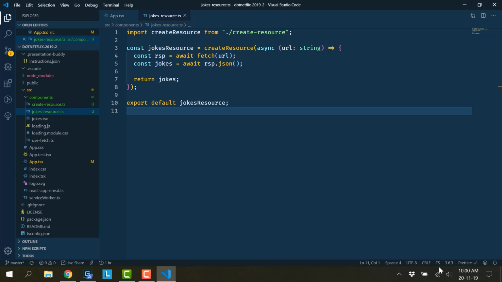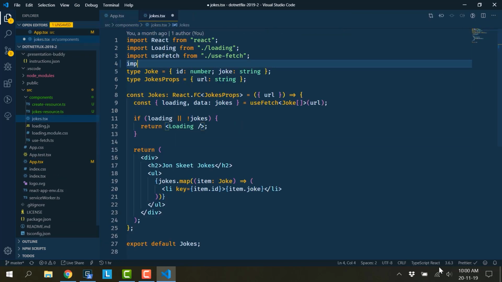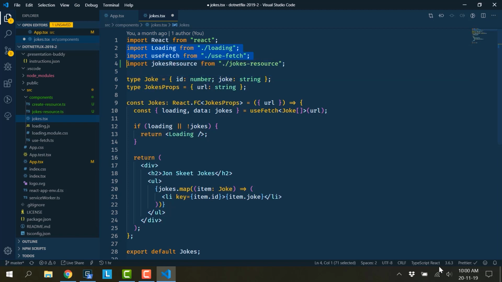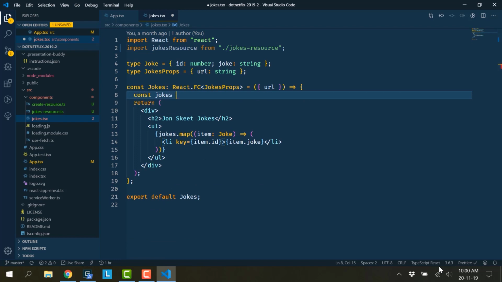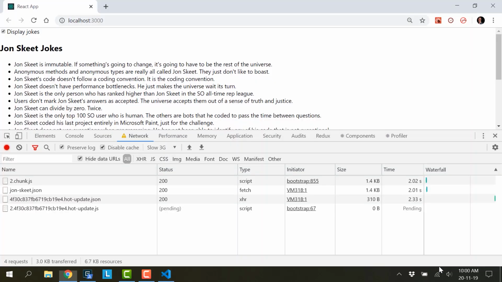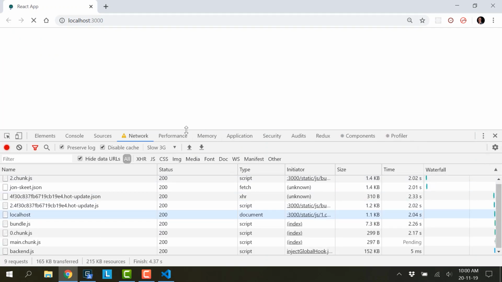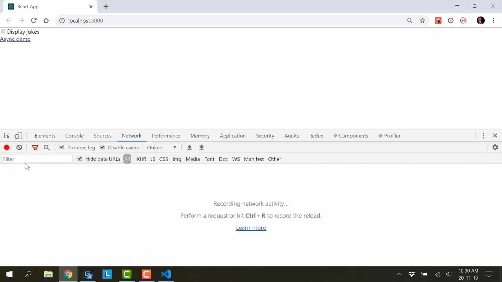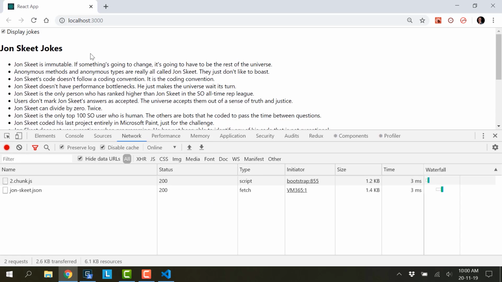So how do we actually use that? Well, we go to our jokes component and we import that resource. And instead of using that hook, we just say jokes resource.read. In this case, it's called read because that's the function I implemented. And that's all there is to it. Nice. So now if I go back to my components, and we're still on slow 3G, so let's switch back to online. Behavior is exactly the same as before.